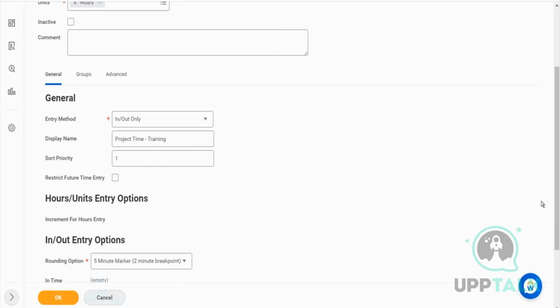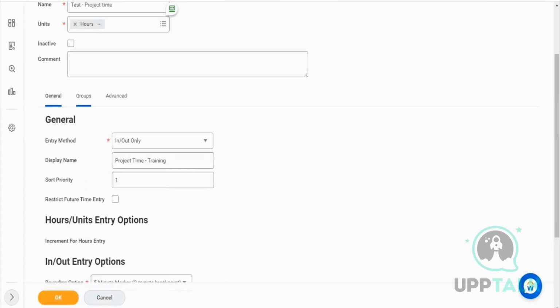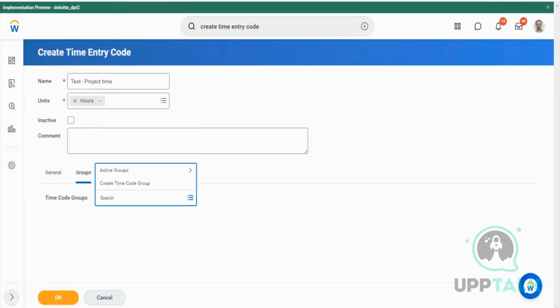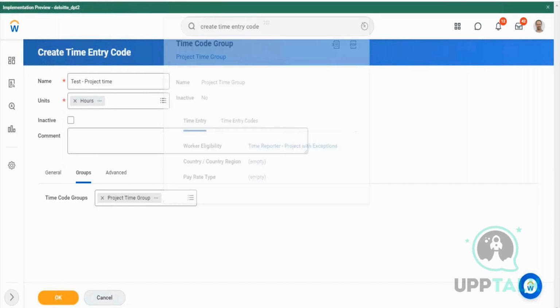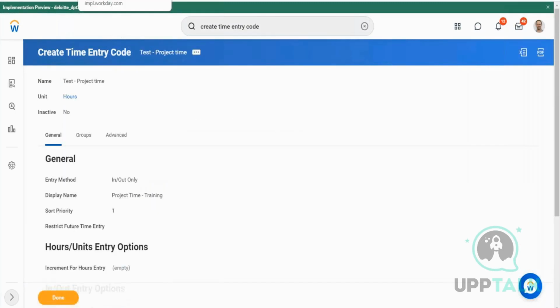So for rounding option, what we select usually depends upon the client also. Then group. Which group should it be assigned to? Which are the folks who are going to use this? So time code group is basically an eligibility rule. Alright. Click OK.